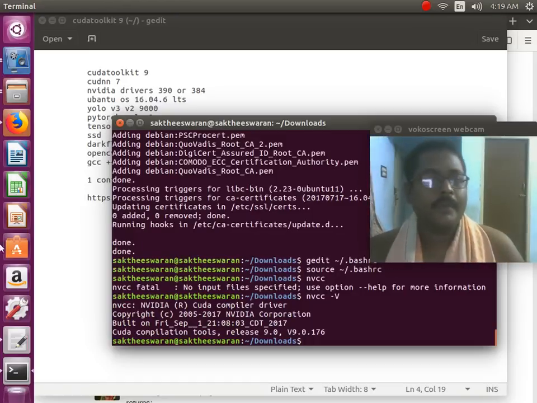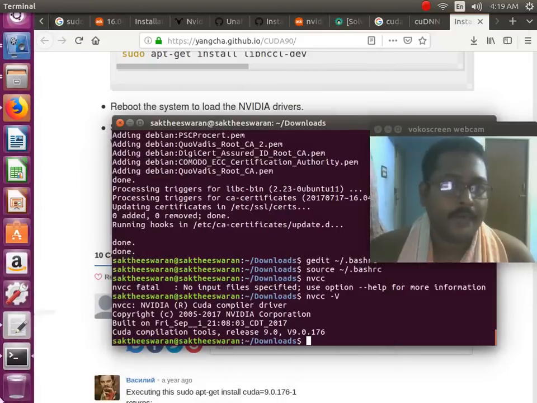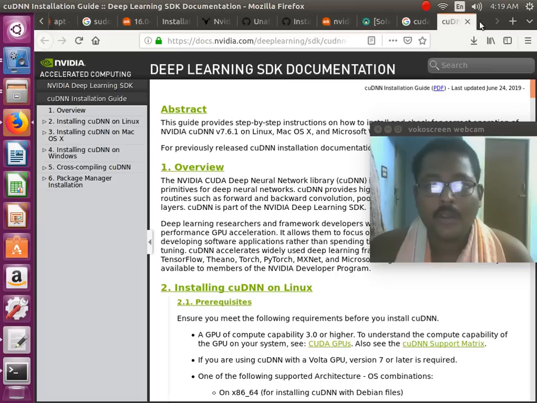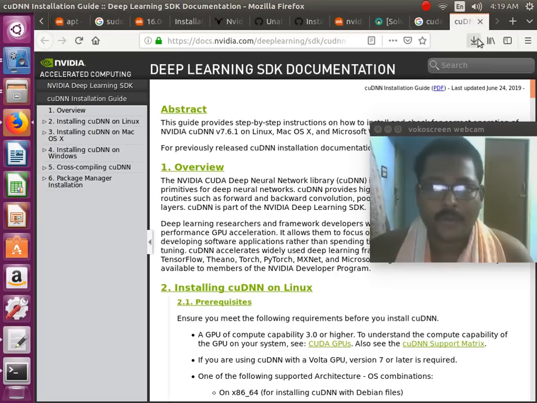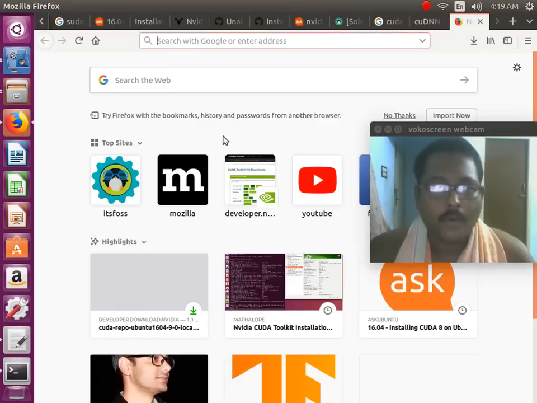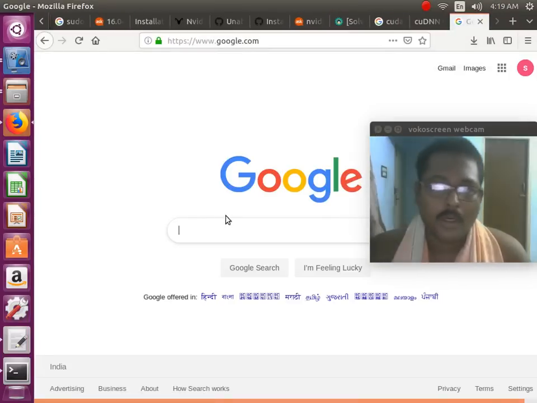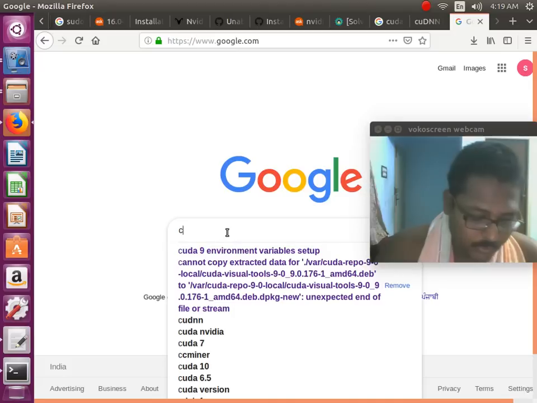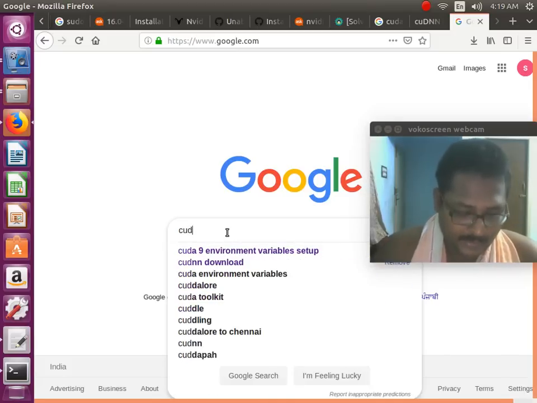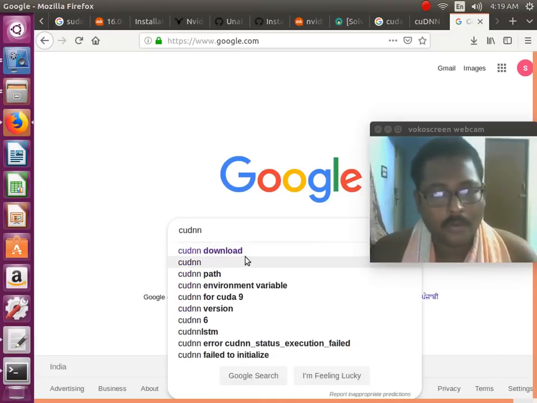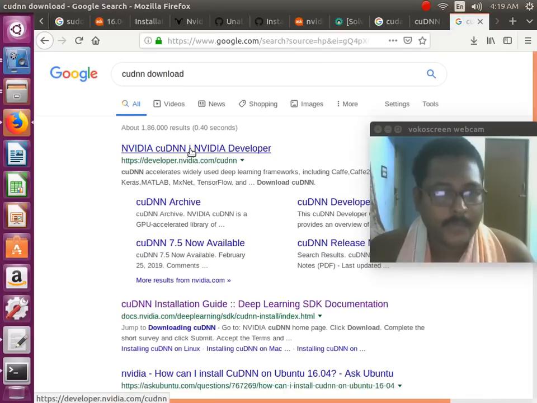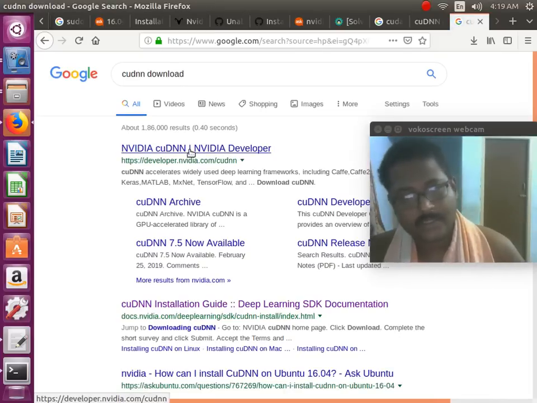So next, we would install the cuDNN version. In order to install the cuDNN version, we are going to install the target version of cuDNN. So go to Google and search cuDNN download. Okay, 7 would have no error in 16.04.